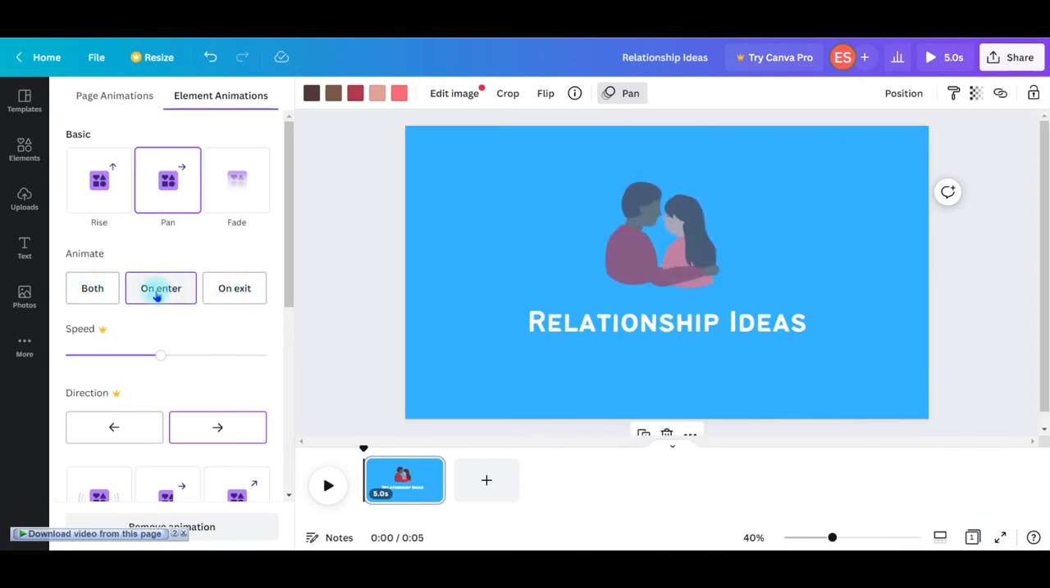On enter is when the animation comes in. On exit is when it exits the page. So for you to use animation on both, you have to click on both, but we'll be using only on enter. So you can make changes to the speed if you are on the pro plan, because the crown is here. So you have to be a pro user for you to do that. So now let's get back to the basics.